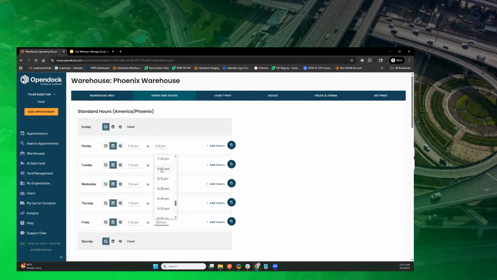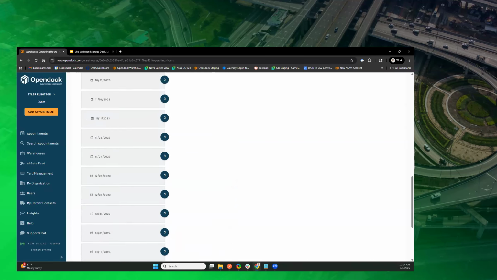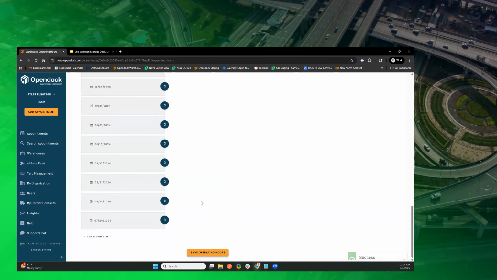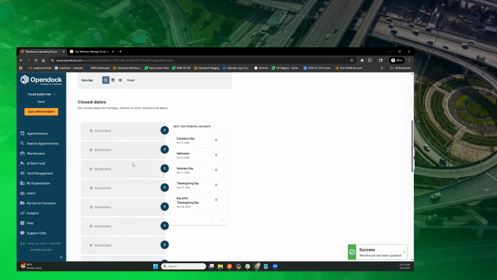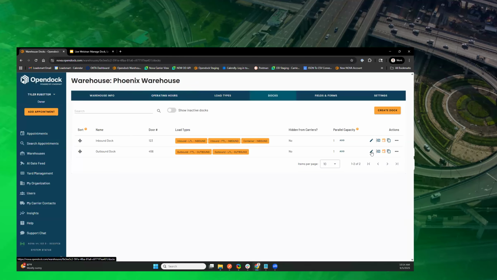Now, just by doing this, you're not saying that all appointments can go till 8 p.m. It just gives you the flexibility to allow appointments to go till 8 p.m. And by making this change, I'm not really impacting my current dock schedules. They're going to stay as they are. So let me go ahead and save that. But again, by doing that, it just gives you the option to now possibly take appointments till 8 p.m. if you want to. So now I would go back to my docks.